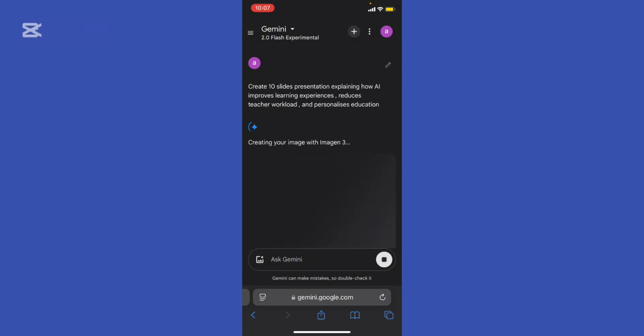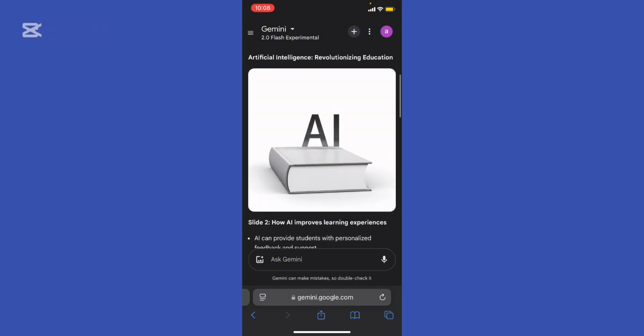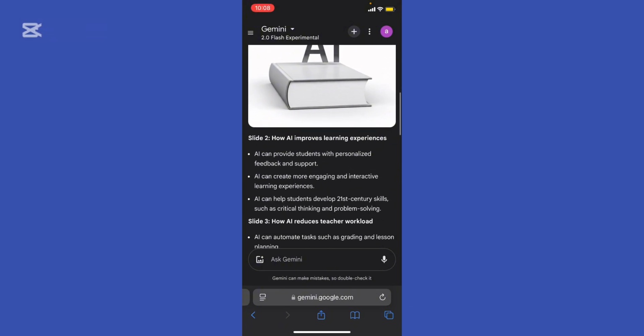I'm gonna wait for a few moments. Now it's gonna create an image, right? And I can add it to my slide, right? And Gemini 2.0 customizes basically templates. Choose from professional, minimalistic, or creative. You can also select from color theme, font style, and slide layout, right?